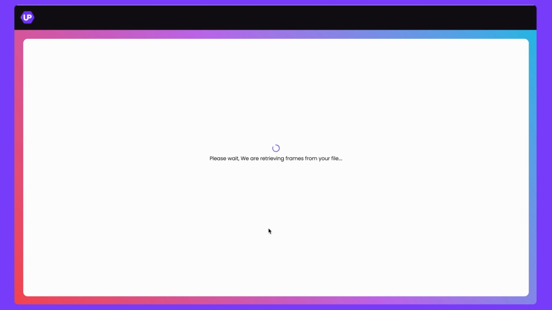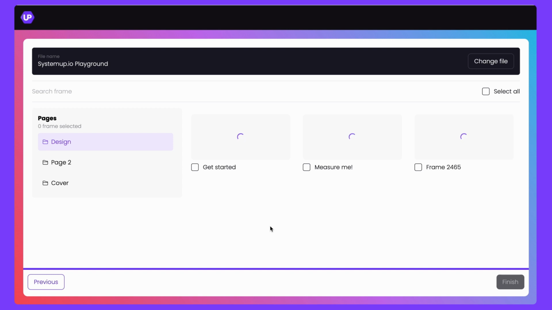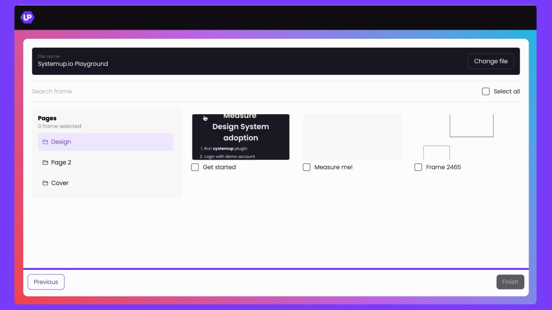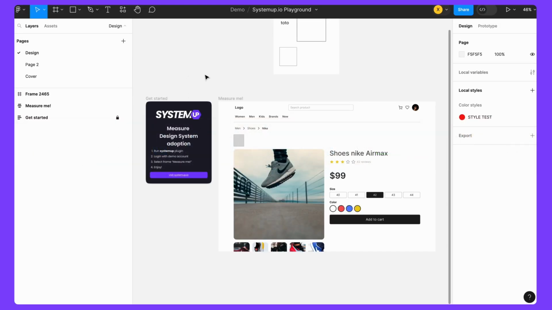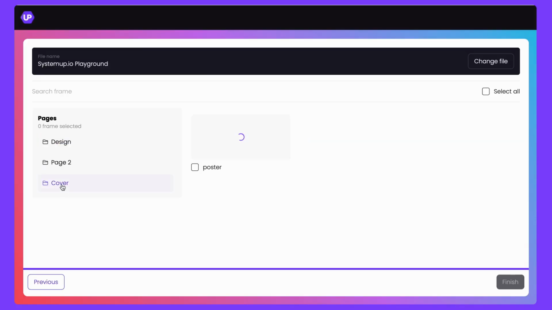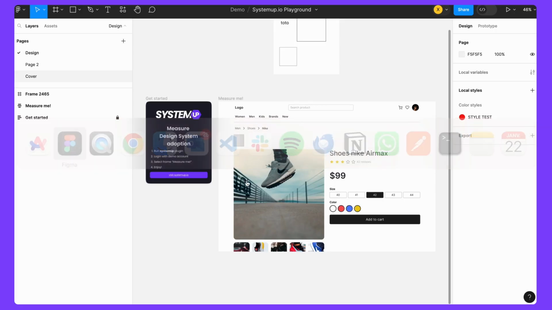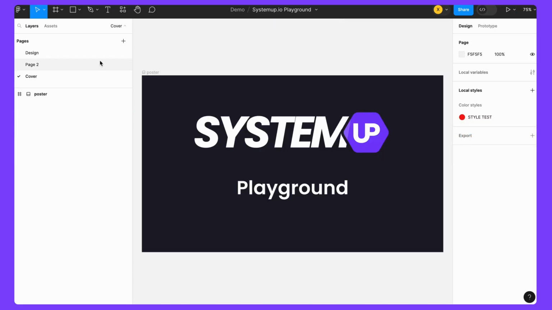Here we can see that the application has reconstructed my file as in Figma. I find my pages Design, Page 2, and Cover. If I go back to Figma, we can see that I have exactly the same thing. On Systemup, I can navigate through my Figma file, which is super useful for selecting the screens I want to measure.